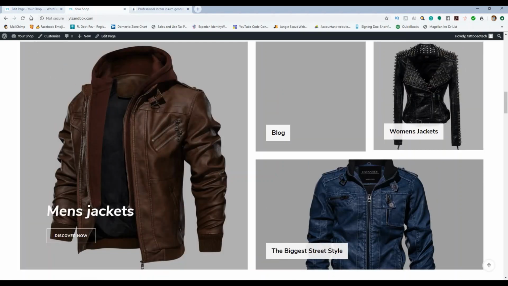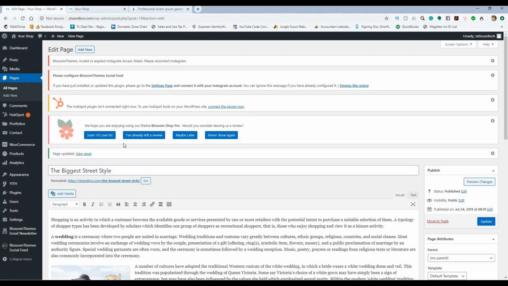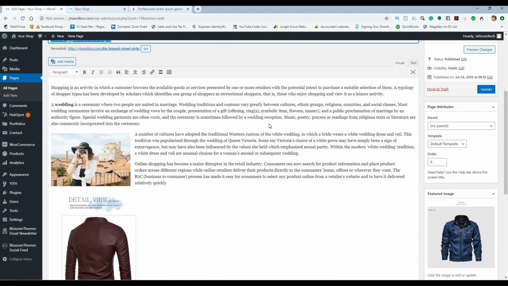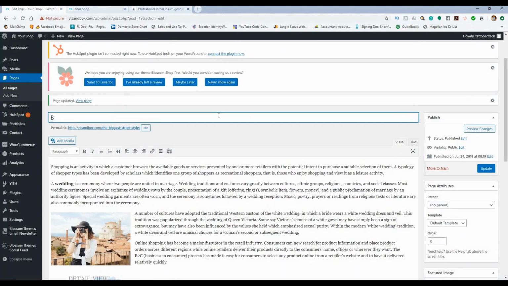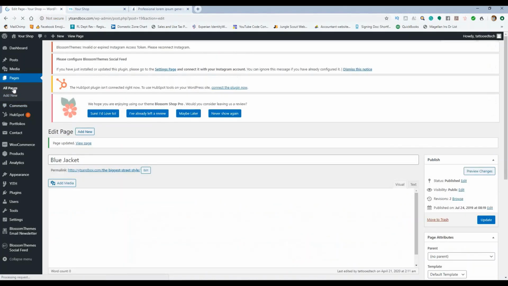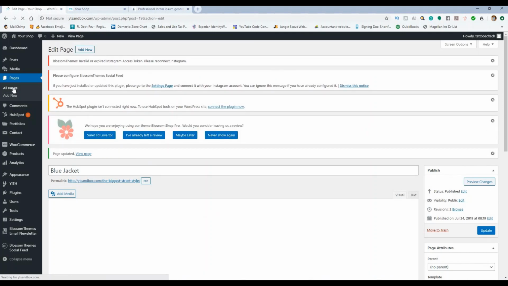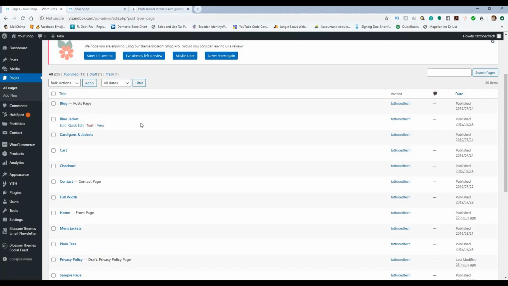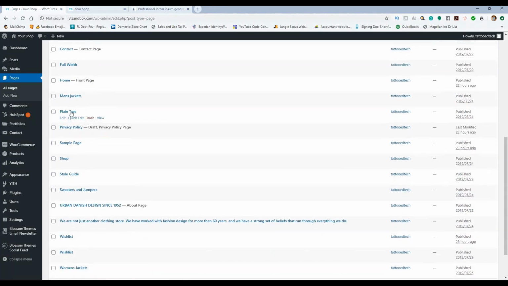Okay, so we're just going to add one more. We got to change the name of this. Actually, let's go blue jacket. Blue jacket update. That'll work. Alright, go all pages again. And we had it on blog. Let's do this one, plain tees.